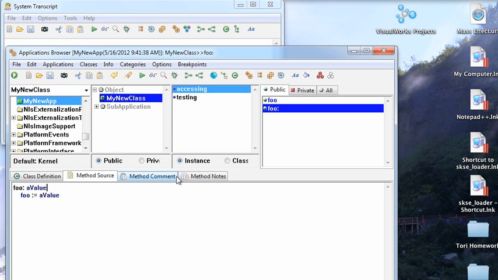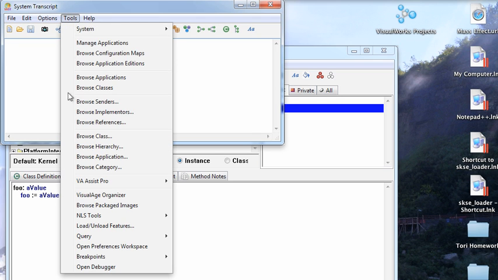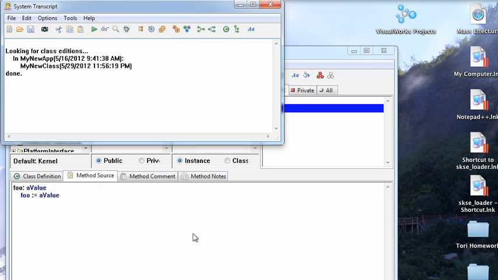Not a terribly important thing, but if you think about the process of having a large configuration map with multiple applications in it, and many of those applications being open, and many of those classes in the applications being open, you might want to know a few things. In particular, you might want to go to the Tools menu, Query, and you might want to know about the Open Class Editions. So if I come in here to Open Class Editions, you'll see that it prints in the transcript things looking for class additions, and it'll show you which ones are open.